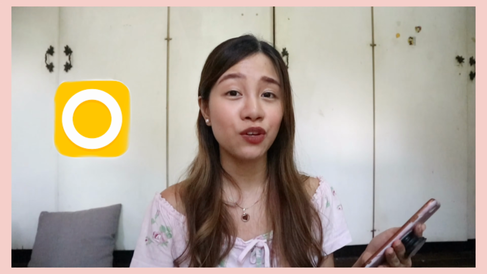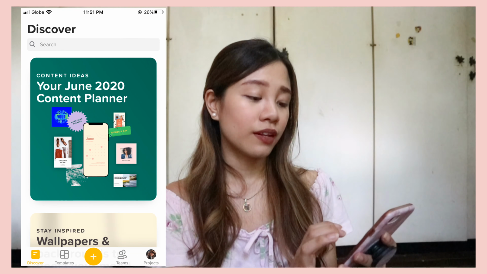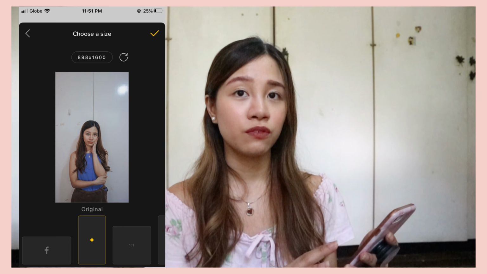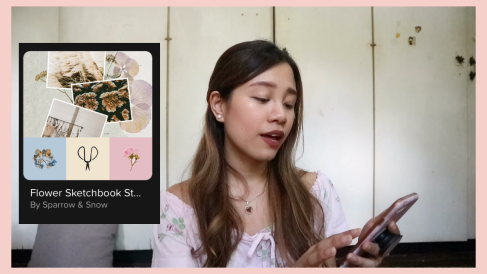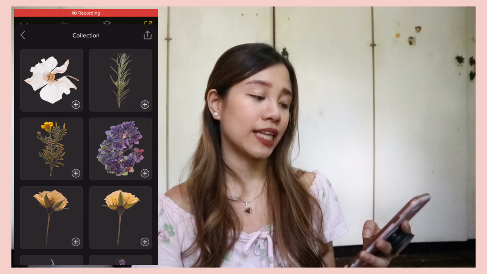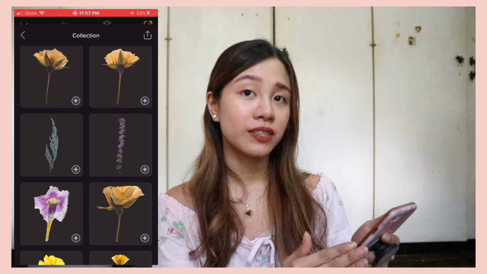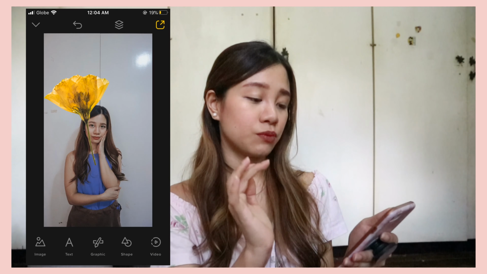So I'll put my screen right here somewhere. Okay, we will be using this app called Over. Over is an app that I discovered during quarantine. Once you open the app, you click the plus sign and then open up an image that you will use for the flower picture. First thing I want you to click is the icon with the title graphic. Once you click it, we will be using this flower sketchbook story social kit. These are all the flowers that we will be using for this tutorial. So let's click one flower, for example, this one.